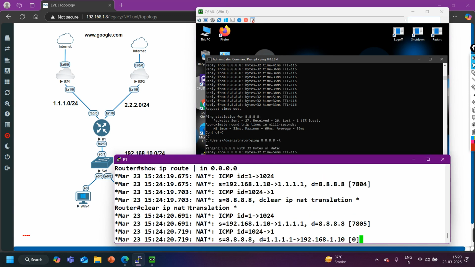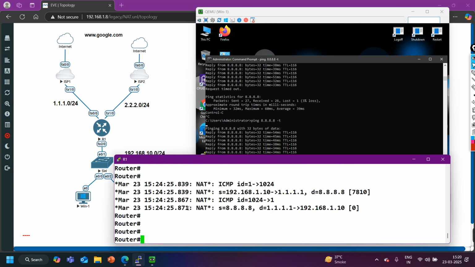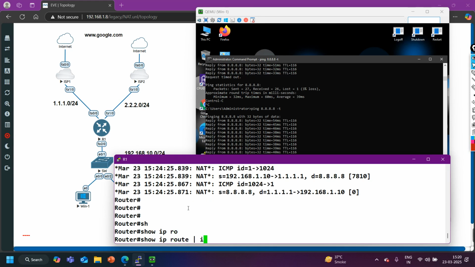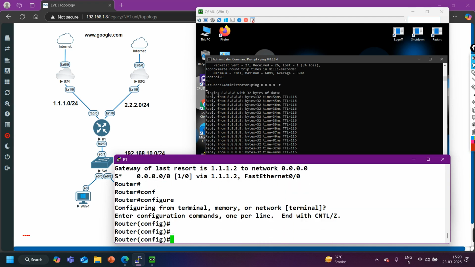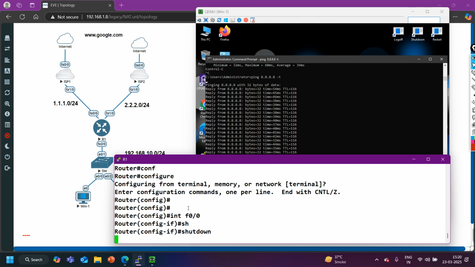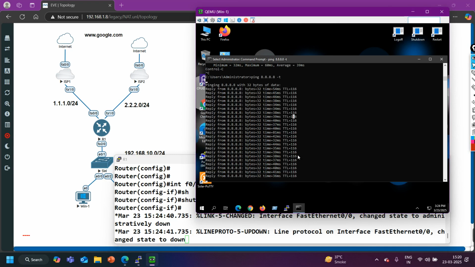So let me do one thing. First of all, show IP route, include 0.0.0.0. So traffic is going via ISP1 only. If I bring ISP1 down, F0/0 shutdown, ping will not work. Now you can see I'm not getting a reply message. On the Windows machine, it's not showing properly. You can see here.